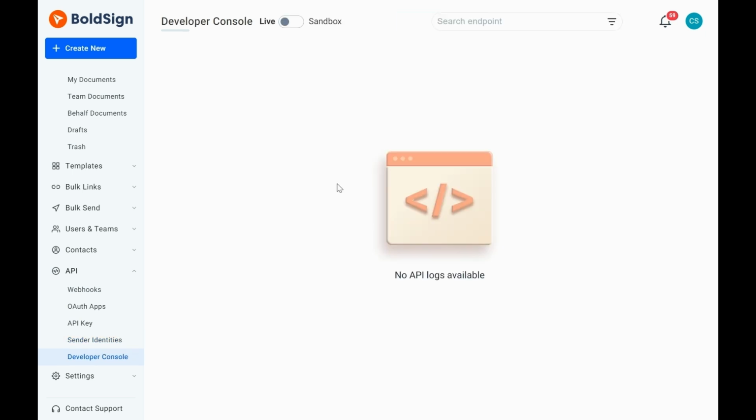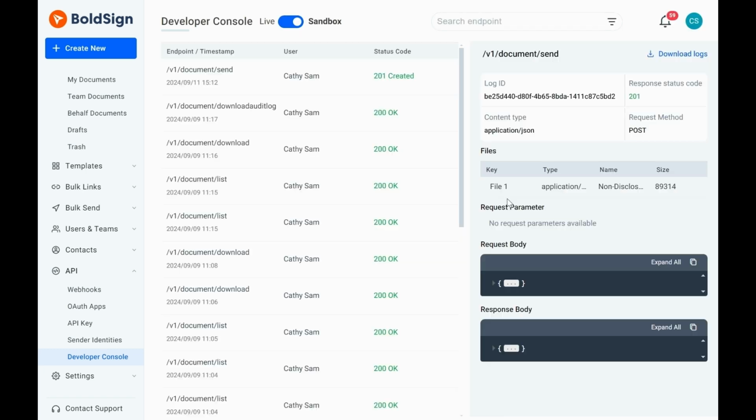Next, let's explore the Developer Console. I don't have any API logs in the live environment right now, so I'll switch to Sandbox. The console logs detailed insights into API activity from my account, including timestamps, user details, and status codes. When selecting an endpoint, I can see its log ID, response status, content type, and method. I can also see the list of uploaded files with their types and names here.